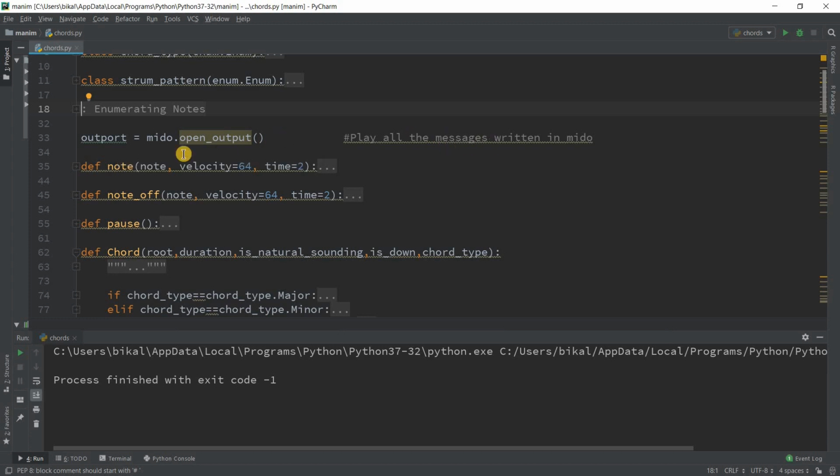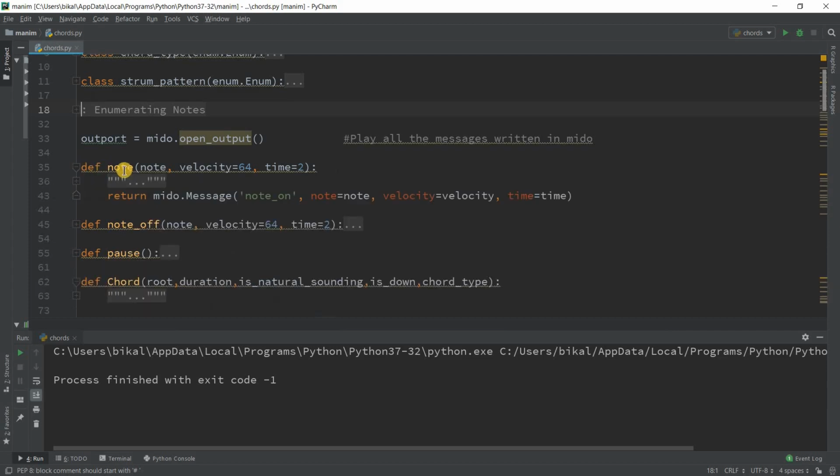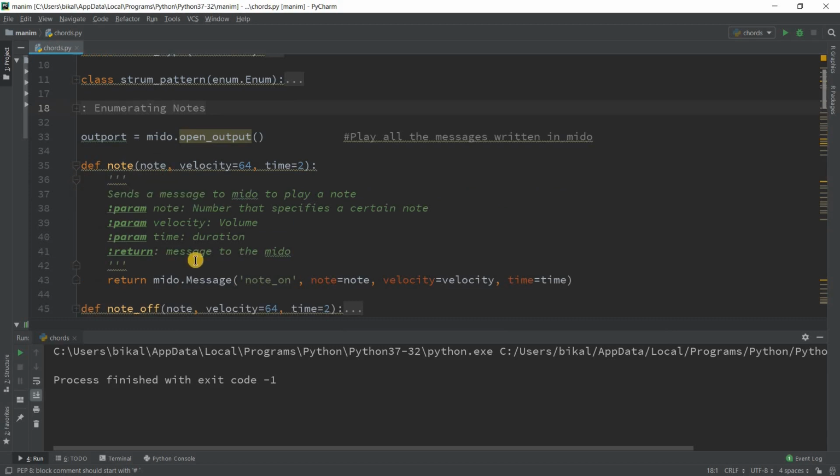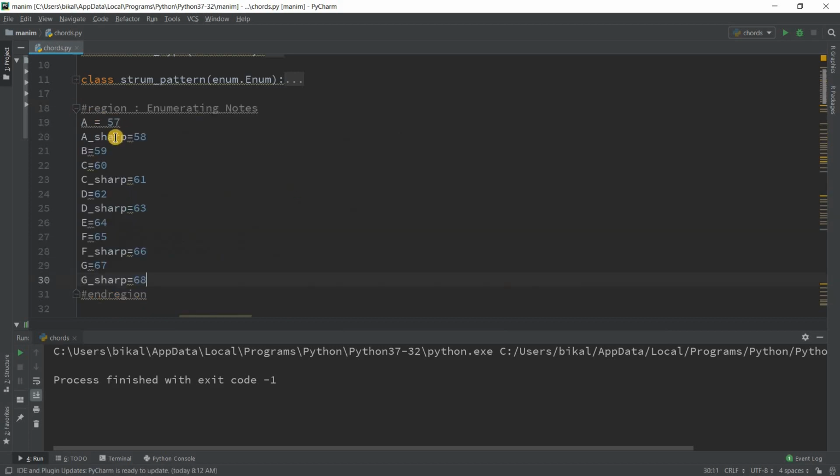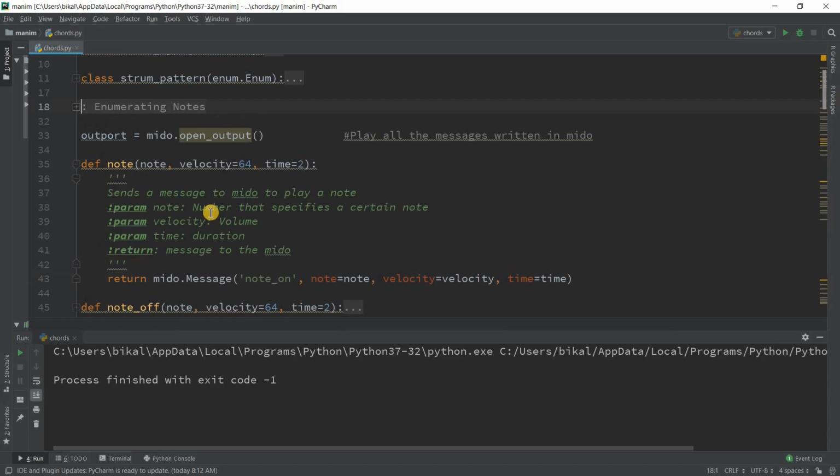So we play all the messages written in mido. First we need to know how mido plays the note. So we have defined a function named note. In it there are three parameters. The first is the note, a number that specifies a certain note. We have already specified different numbers for different notes.